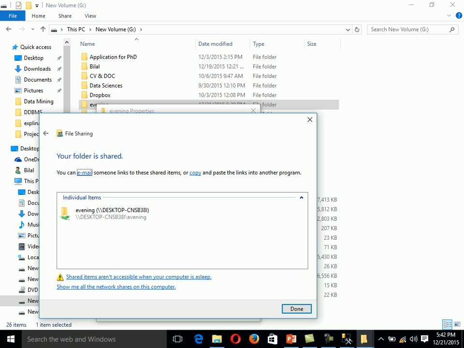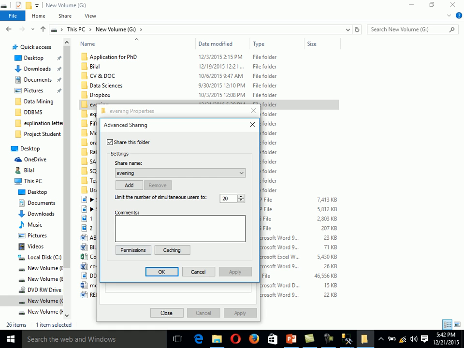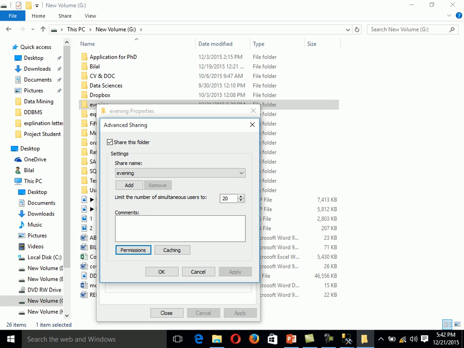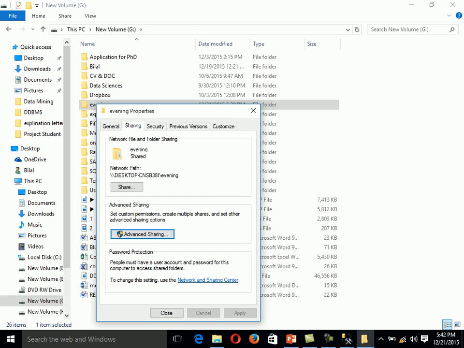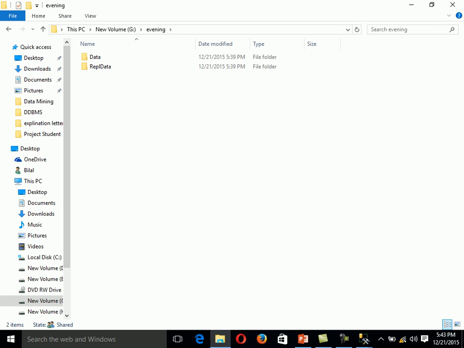And this one is done. Now you can check it over here in advanced sharing and in permissions, that is share, that everyone can have full control, change, and read. All right, okay, and close.